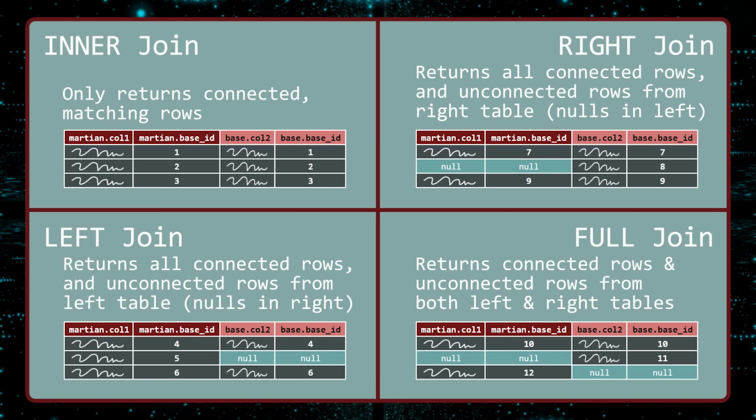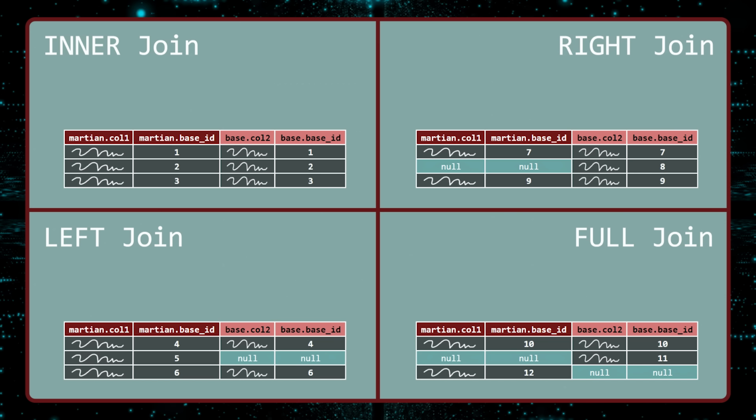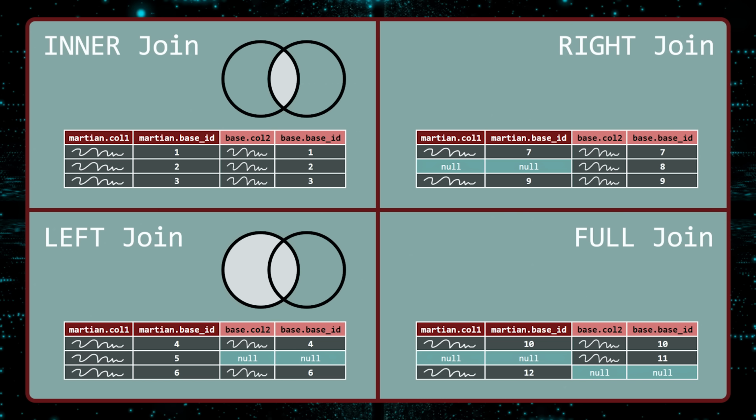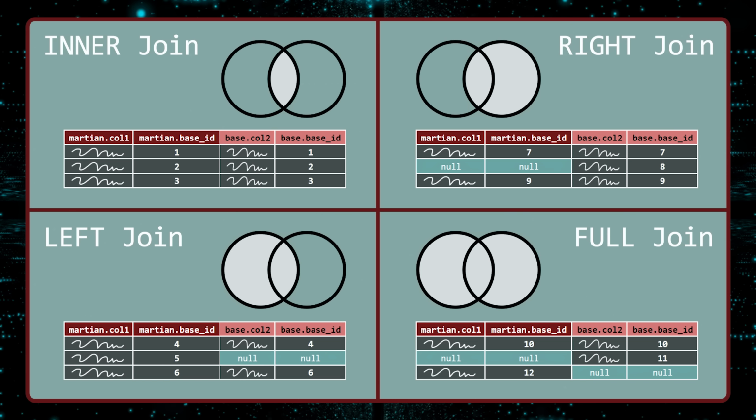A common way to visualize the difference between these 4 kinds of joins is with Venn diagrams. The inner join diagram highlights how only rows with matching columns are connected. The left join diagram shows that all rows in the left table are returned, even those without a match on the right. The right join is the mirror image of the left join. And full join shows that all rows from both tables are returned. When 2 rows match, they are connected. Otherwise, nulls will fill in the gaps.